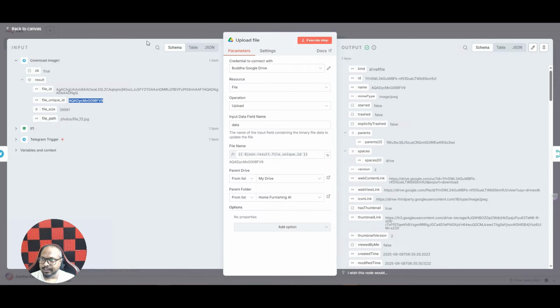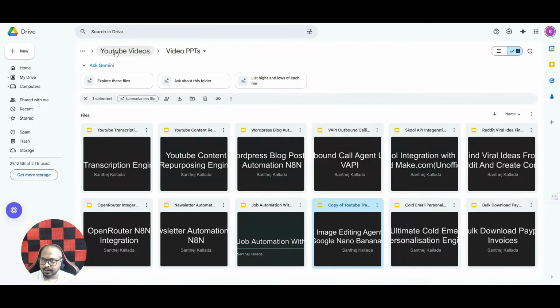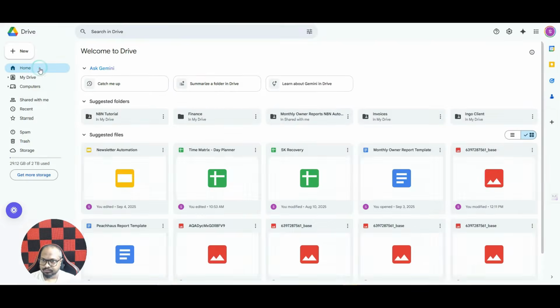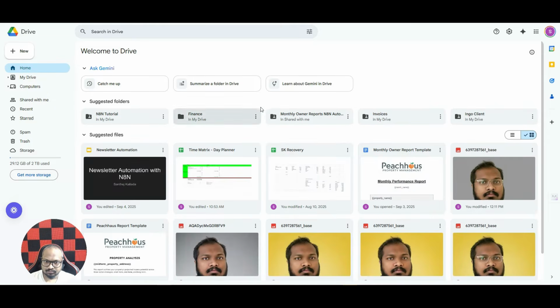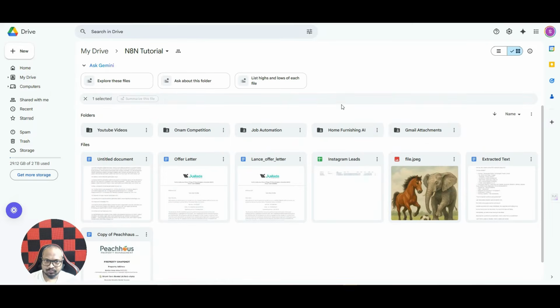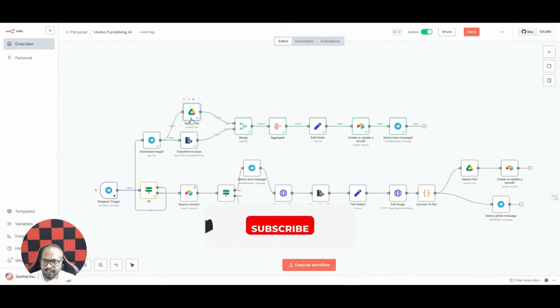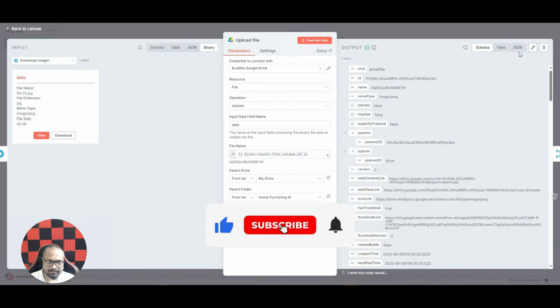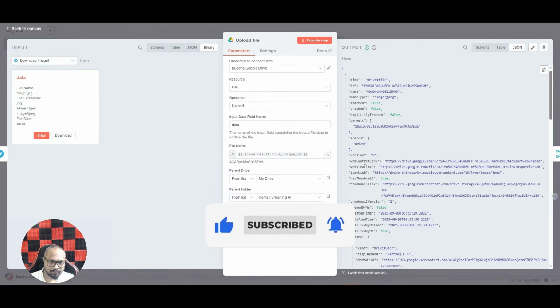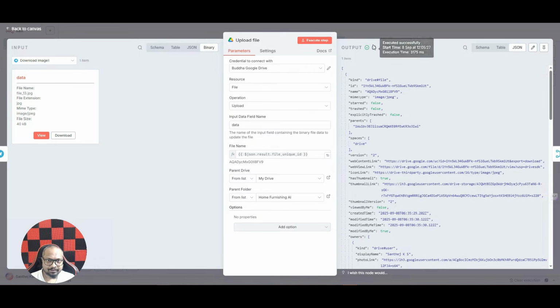Let me just quickly see if I can show you that. This is the Home Furnishing AI folder. All the images that my bot is receiving are uploaded here, and that unique file ID is used as the name. Once you upload the file and test it, you will get an output similar to this. You'll get a web content link, which is the direct download link to that particular file, and you will also get a web view link. All these details are there.